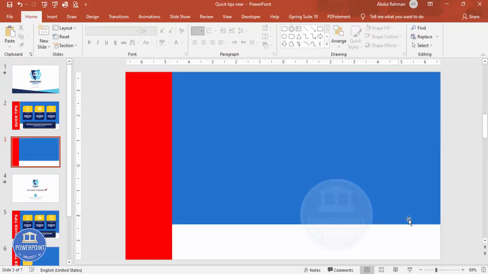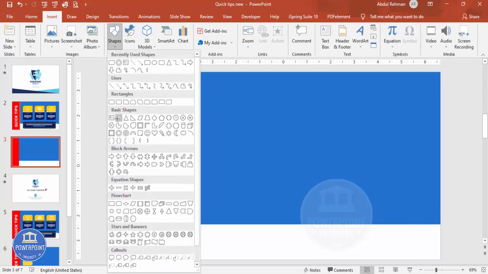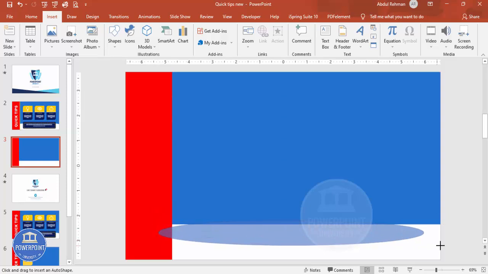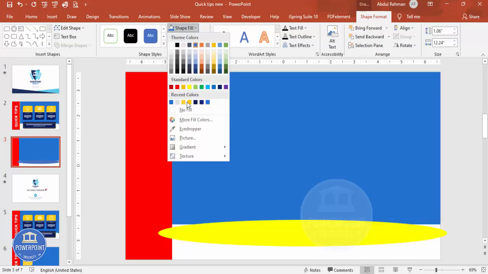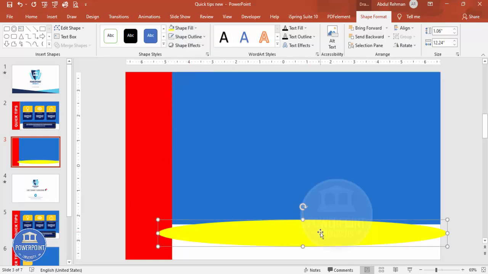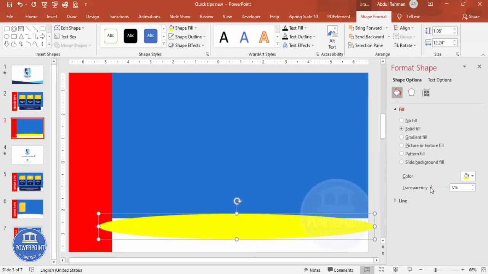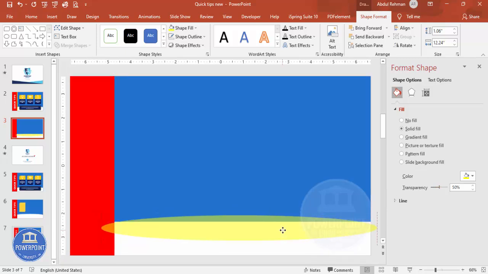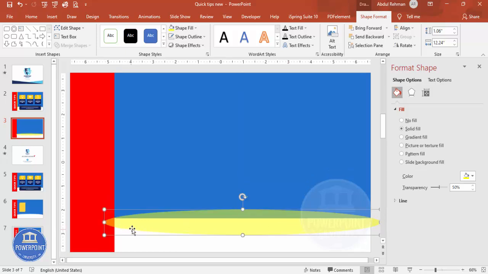And then if you want to give a curve shape here, for that you need to go to Shapes, select the oval shape, draw the oval shape, something like this. Shape outline, no outline, shape fill, give some different color to differentiate from the blue. Then right mouse click, go to Format Shape and make it somewhat transparent, and then I'm just going to put it something like this. You can see here this much part only I'm going to cut it.